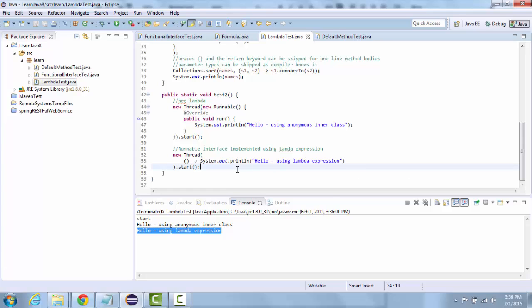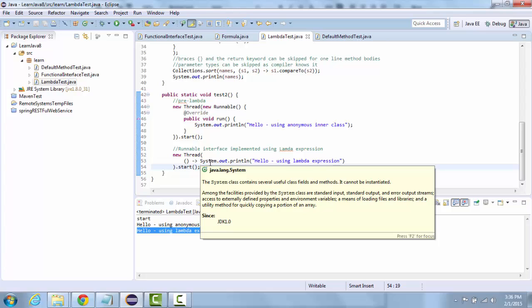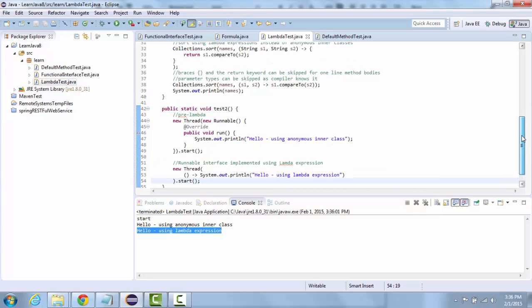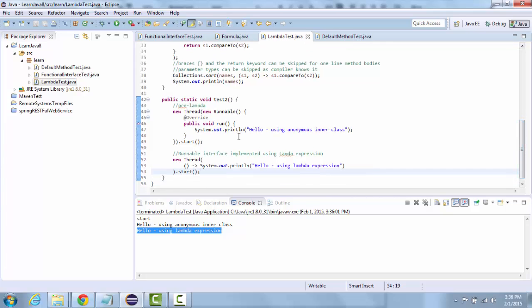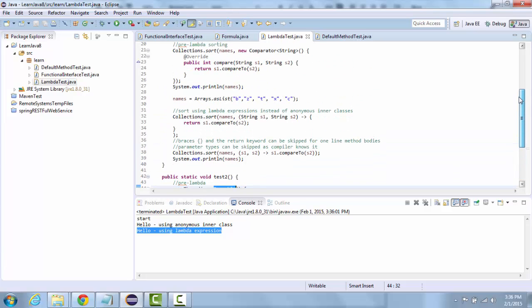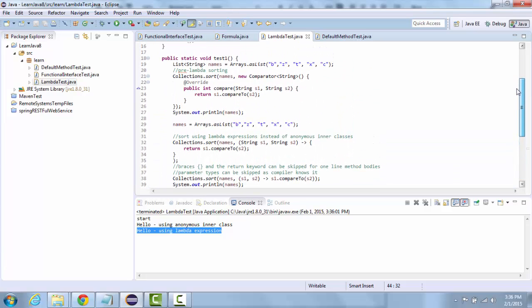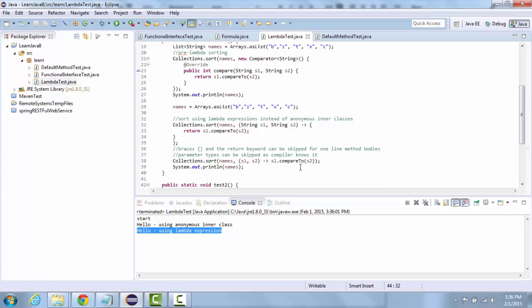As you can see, a lambda is an anonymous function. Even though it's an object of type functional interface, what it primarily does is implement the abstract method in the functional interface. In this case, for the Runnable interface, it implemented the run method, and here it was implementing the compare in the previous example that I showed.